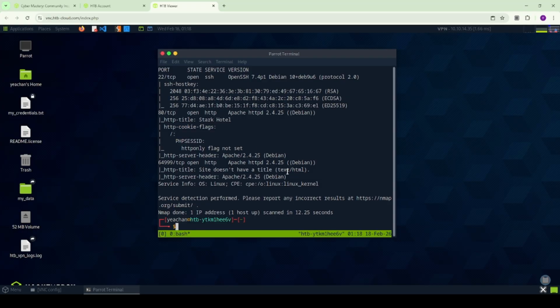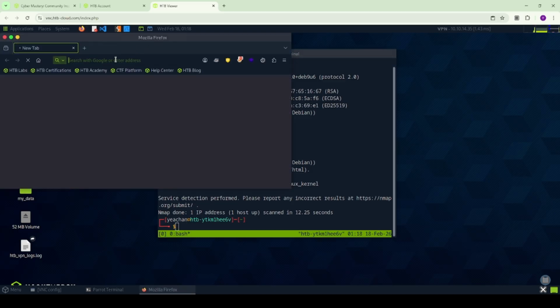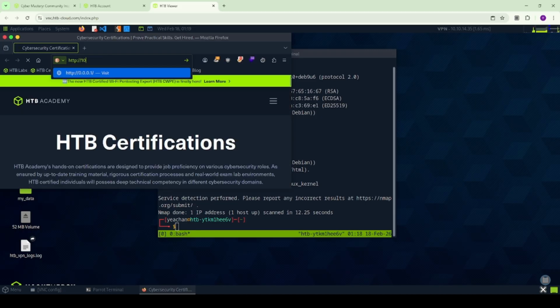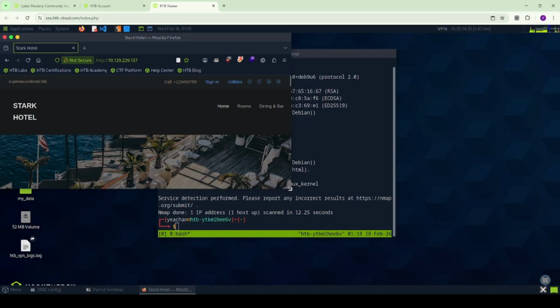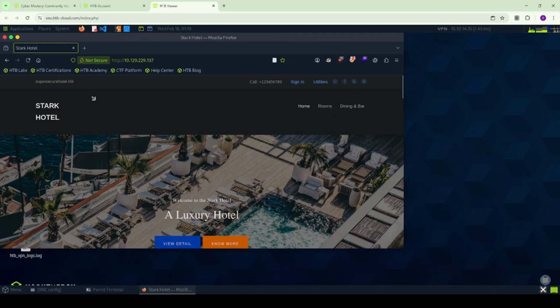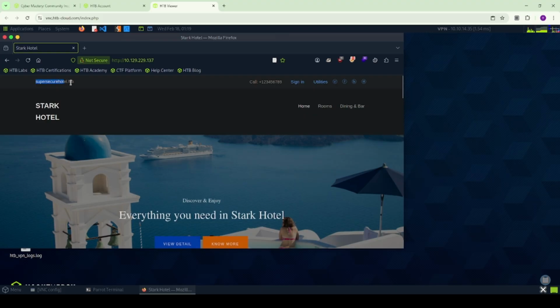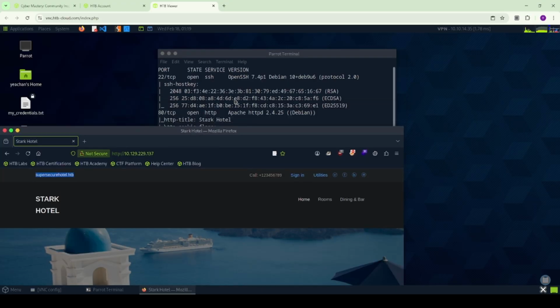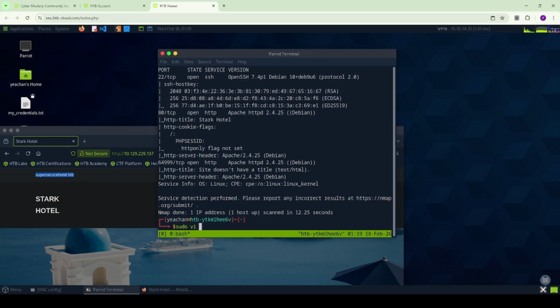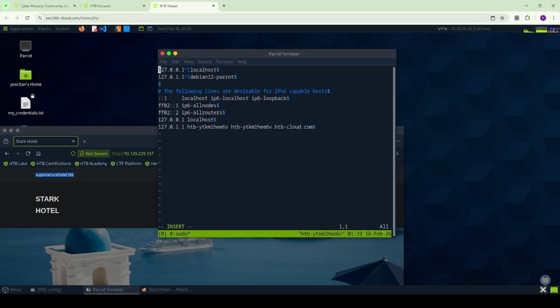So we can navigate to this website at this stage. It looks like there is super secure hotel.htb. Maybe we can also add this to the etc host file. Like this.